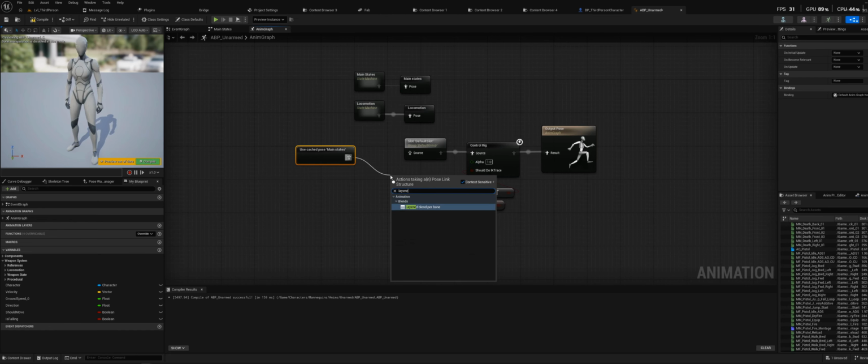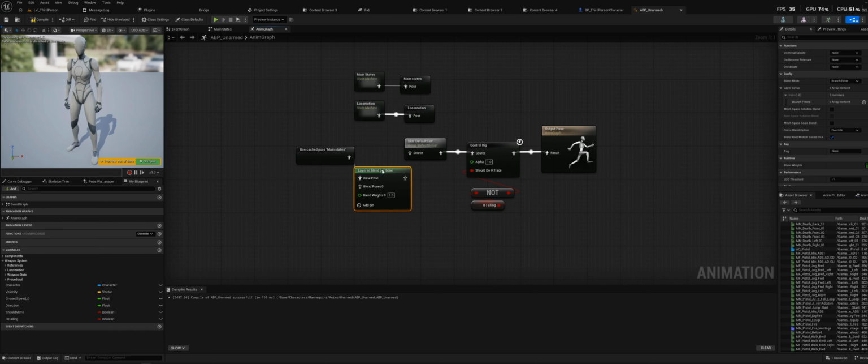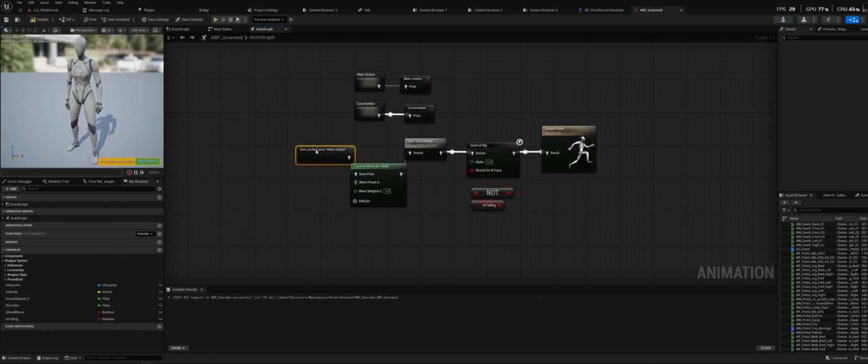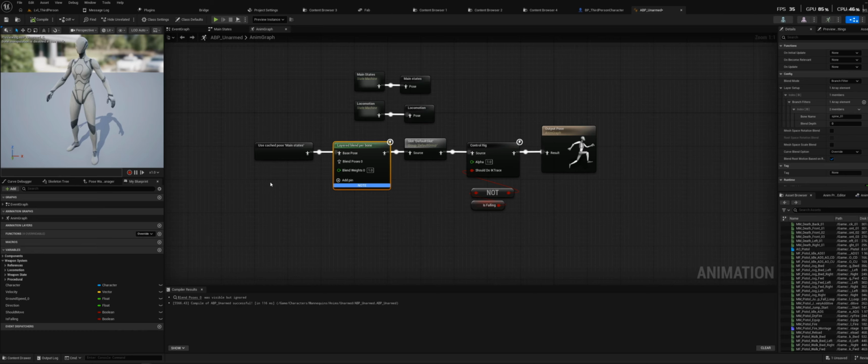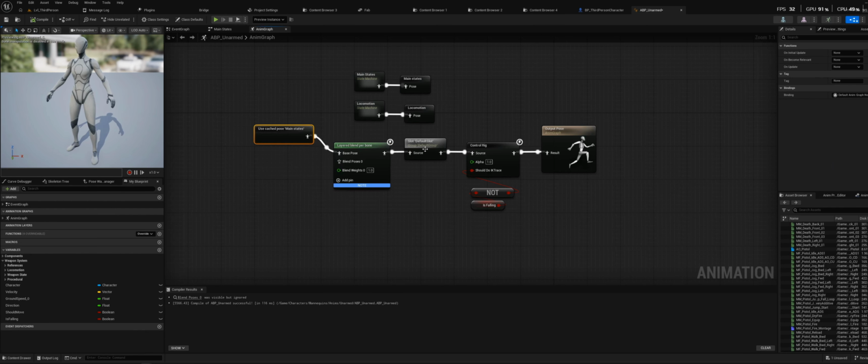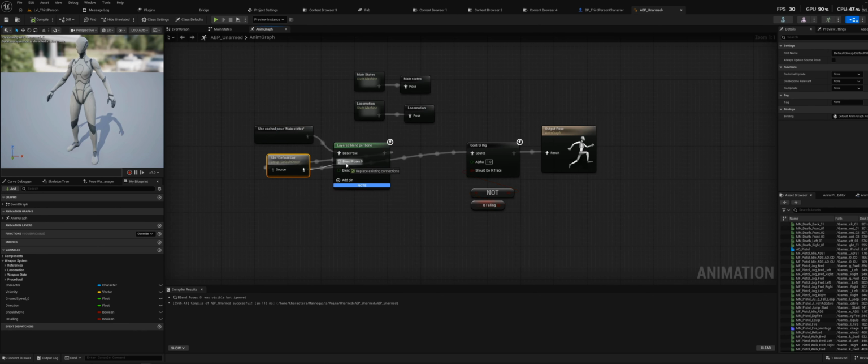Pull out a layered blend per bone. In the settings, add a branch filter for spine_01. This separates our legs from our upper body combat poses. Connect main states to the base pose. I like the default slot placed before the layered blend per bone.